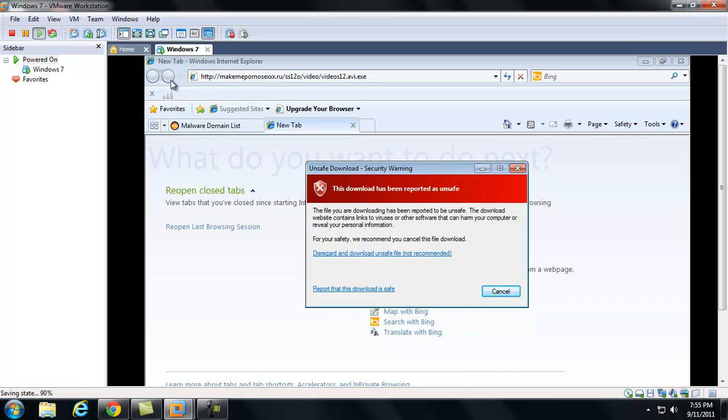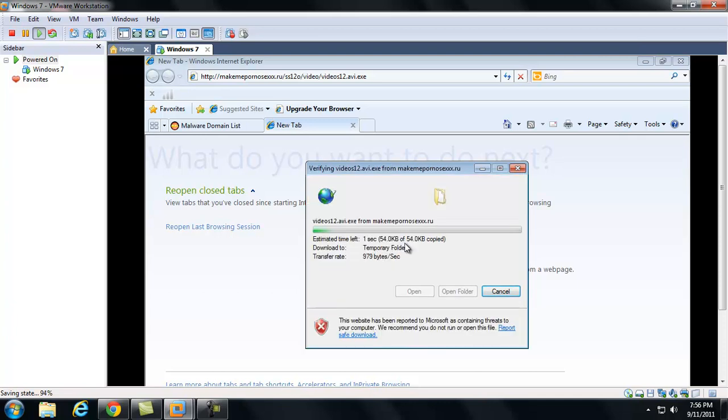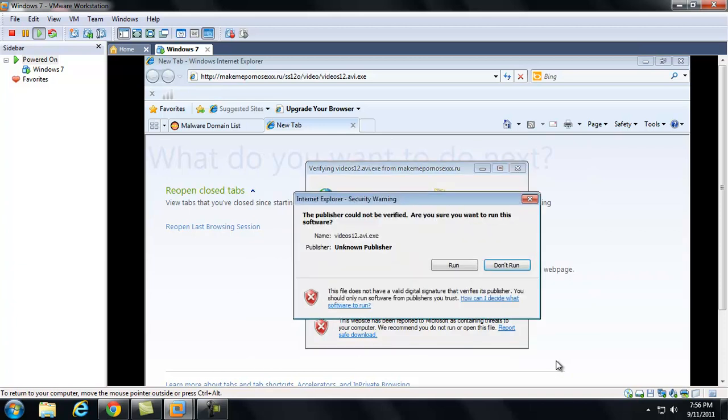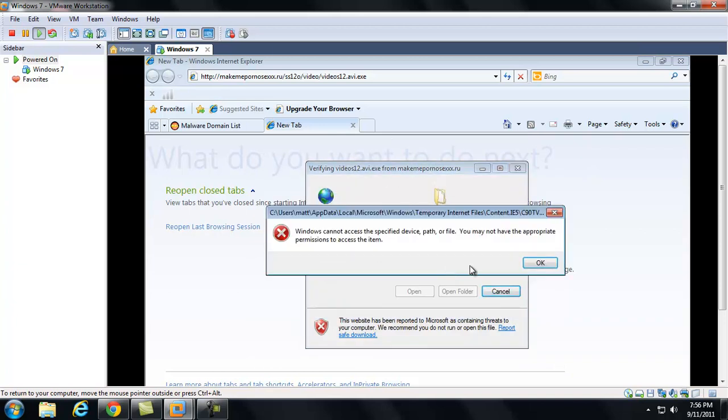What am I talking about? We're not going to use Internet Explorer's little warning thing. We want to test Avast and make sure Avast can block it. So I'll disregard. It basically says you're opening an application that may be potentially unsafe. You can open it in the sandbox, but I'm going to say cancel opening because Avast said it's kind of a weird program, not normally seen. So I'll cancel opening. If I try to run it again, access denied. That's from Avast.